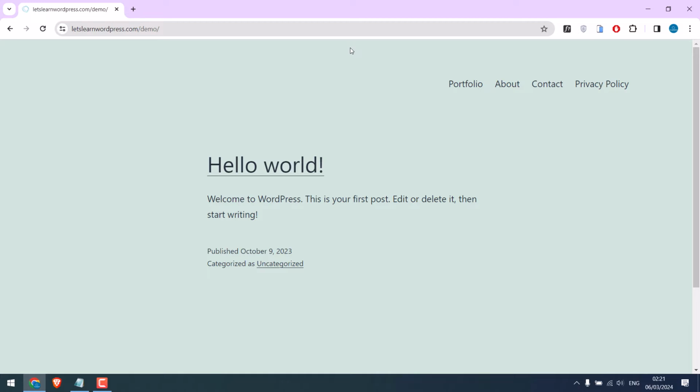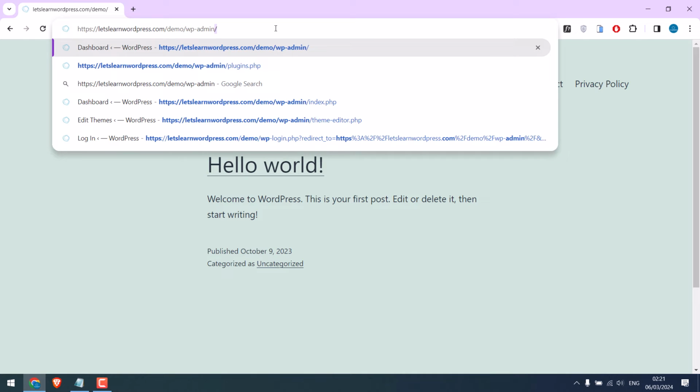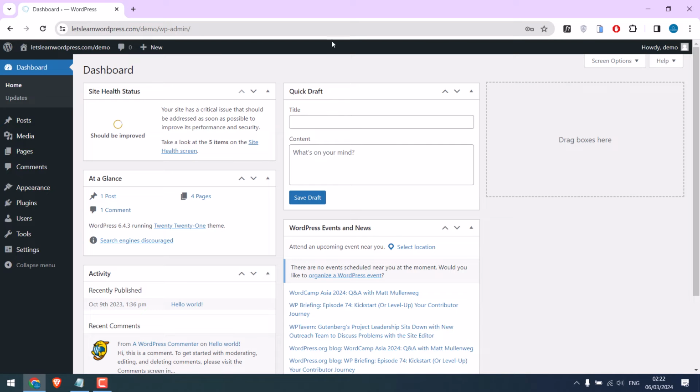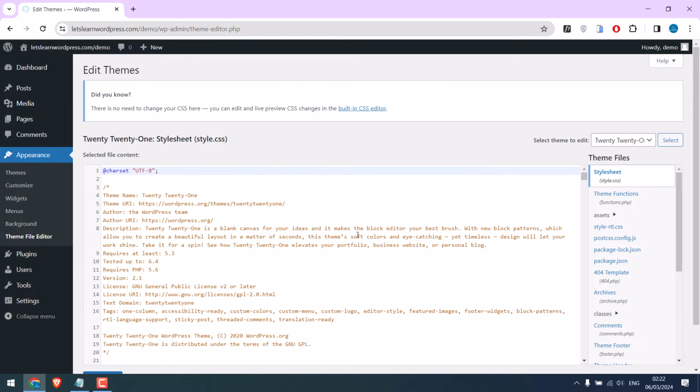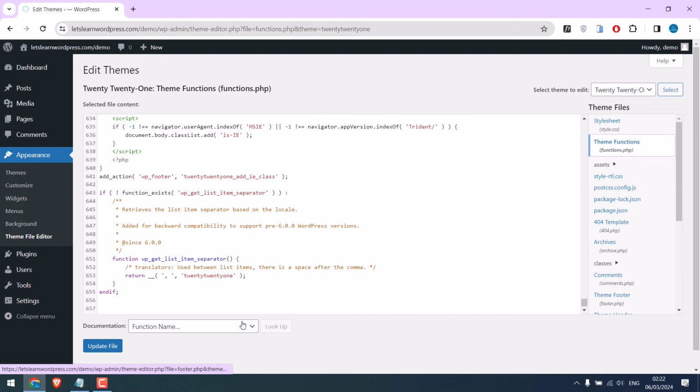For that, let's log into the dashboard, wp-admin. Enter the credentials. So we are on the dashboard. We need to use some simple codes to add the top bar. For that, go to Appearance and Theme File Editor. Go to Theme Functions. Scroll down. And we will add some code here.